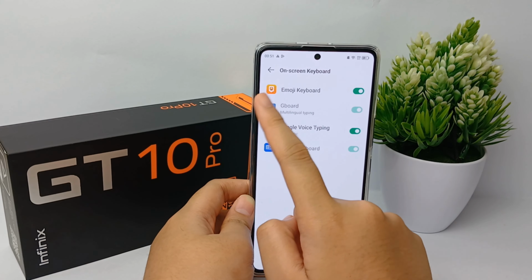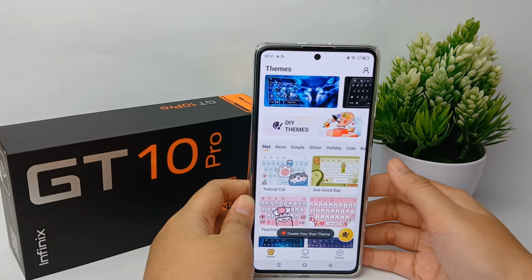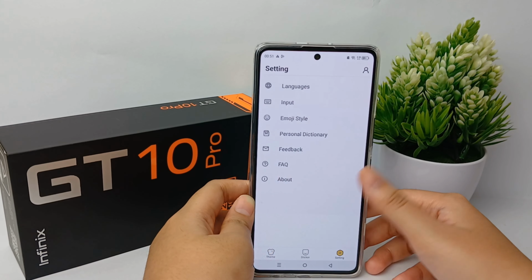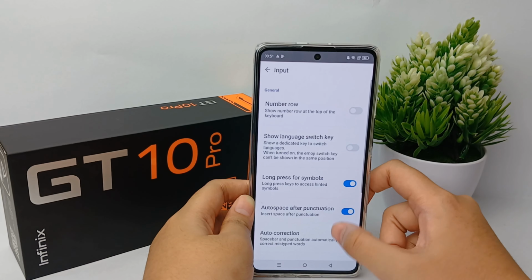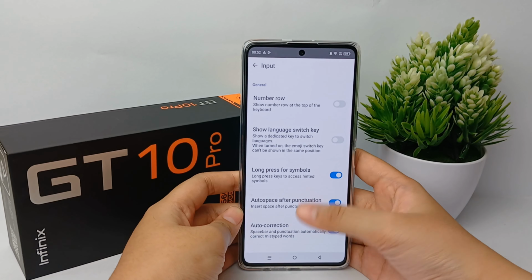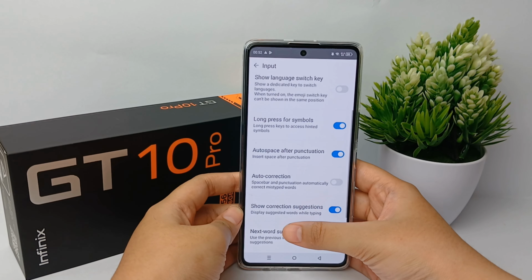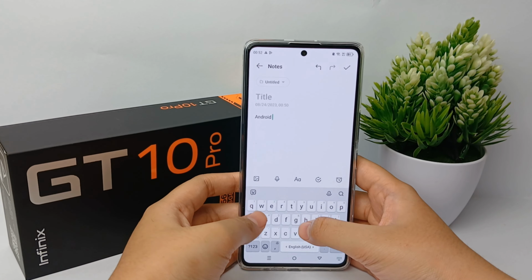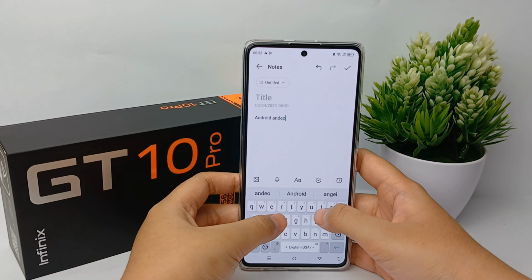So the default keyboard of Infinix is using emoji keyboard, so you can tap on it and then you can click setting on the bottom like this. And then now you can go to input, you can scroll down and you can turn off auto correction, spacebar and punctuation automatically correct. Alright, now you can try it on your keyboard and your keyboard will not be using autocorrect anymore.